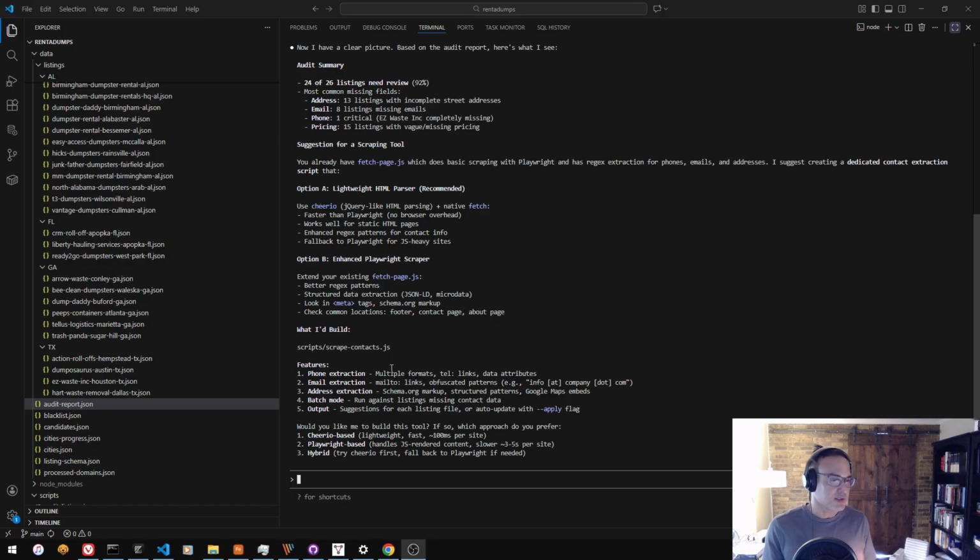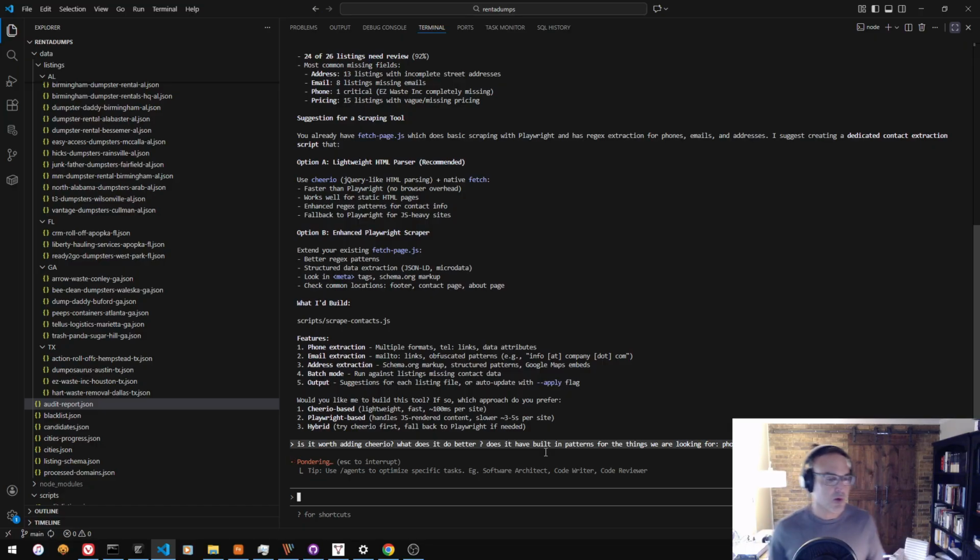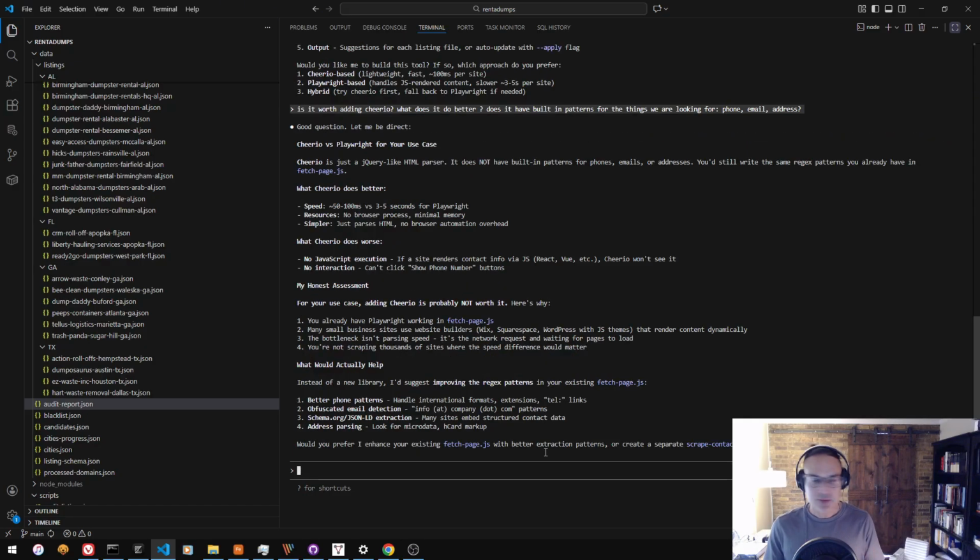So I don't know what Cheerio is. So I'm asking, what does Cheerio do better? Does it have already built-in patterns so we can find the emails and the addresses and the phones? I'm thinking that's what it is. Let's see. Okay, well, so now it's saying let's improve the existing fetch page. So if Cheerio doesn't do JavaScript and all that, then yeah, it's an HTML parser. It doesn't have the patterns. You have to write them. So what's the point? Let's just improve what we have.